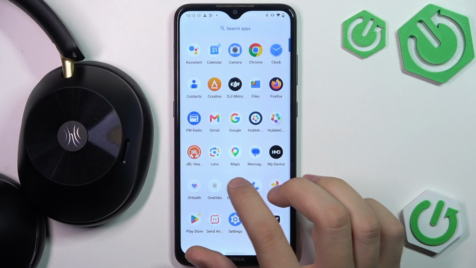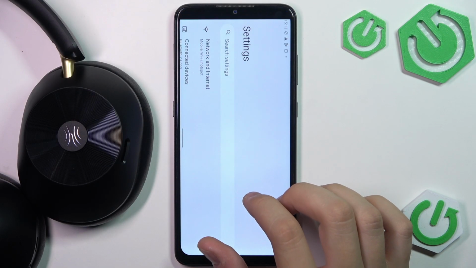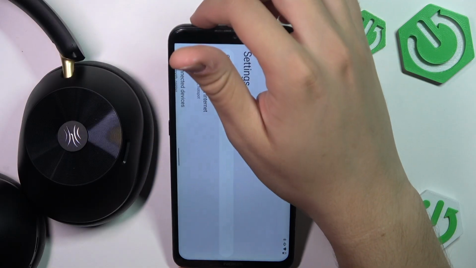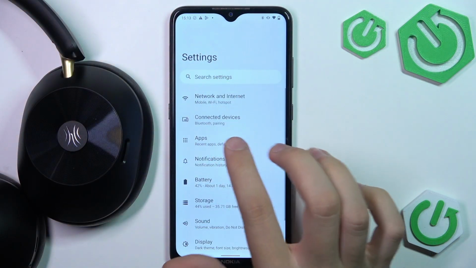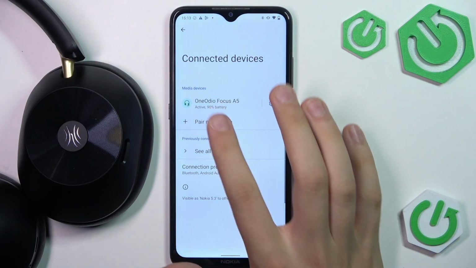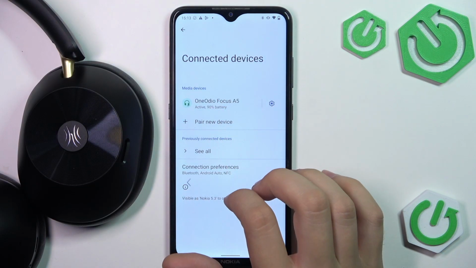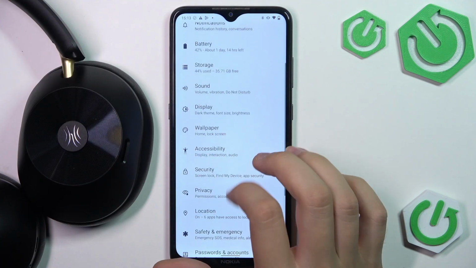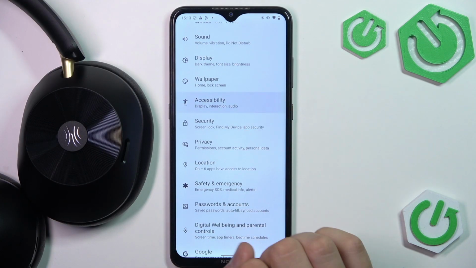At first, open your phone settings. Here, wait a moment, I need to turn my phone vertically. Open connected devices at first and make sure that you've got your headphones connected. If you do, go back and scroll down till you see accessibility.